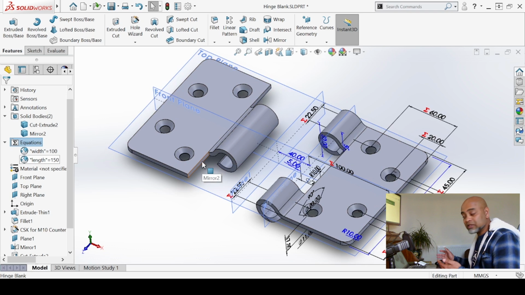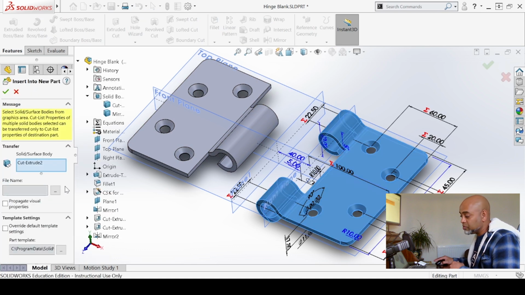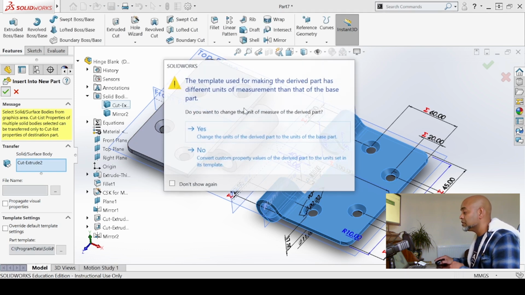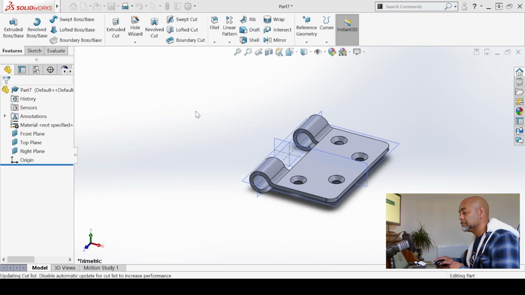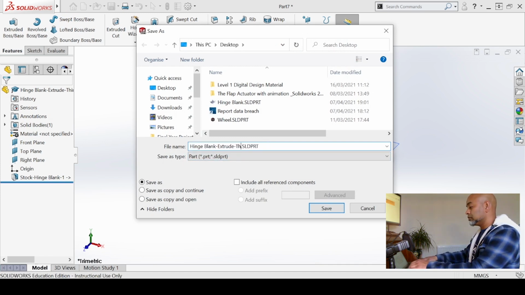In order to be able to save this as a separate file, which for assembly purposes you will have to, I can right click from the solid bodies folder and introduce that into a new part file, which then allows me to save that particular file as a male or a female hinge. So I'm going to go and say save this as, I'm going to call that part B.